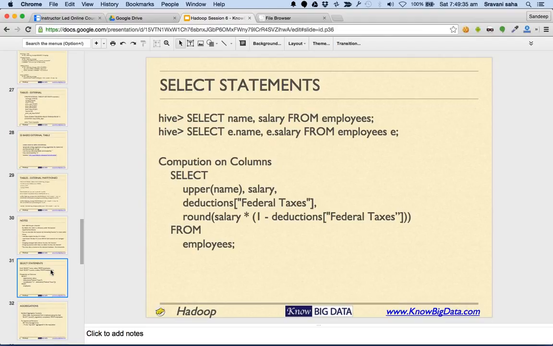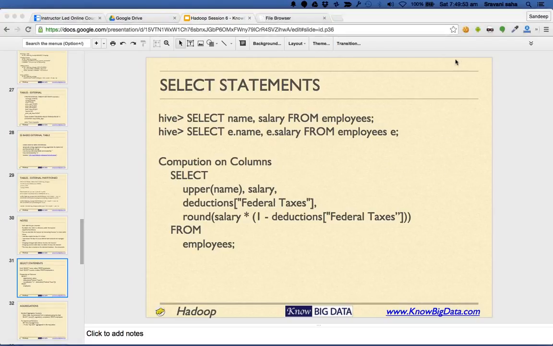The usual select statements are also called projections. In a select statement you can specify usual columns, and in case you have given a name to your table, like in the second syntax where we have given E as the name to employees, we say select E.name, E.salary from employees.